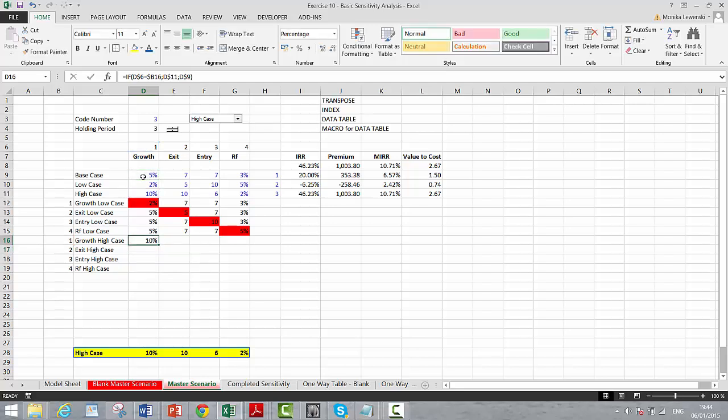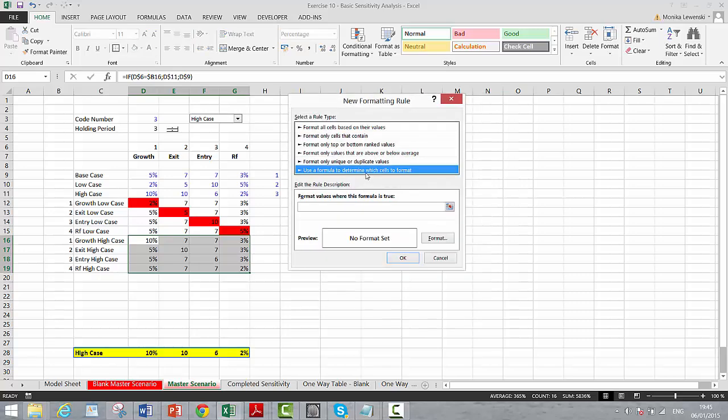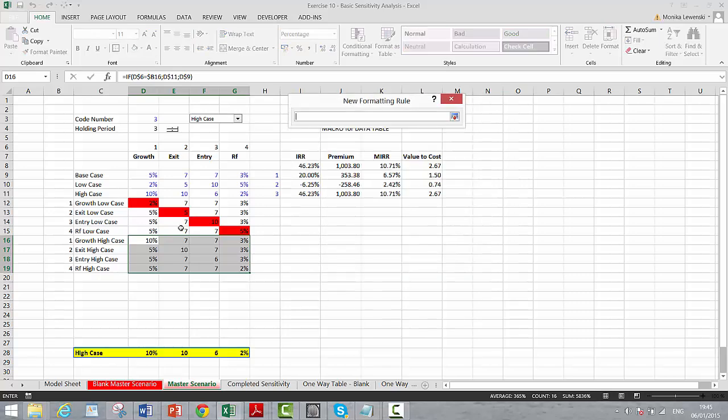Shift Control 5. Shift Control 5. Shift Control Squiggle. Okay, Control D. Let's make our conditional formatting again. Use a formula to the top left. And take the F4s out.